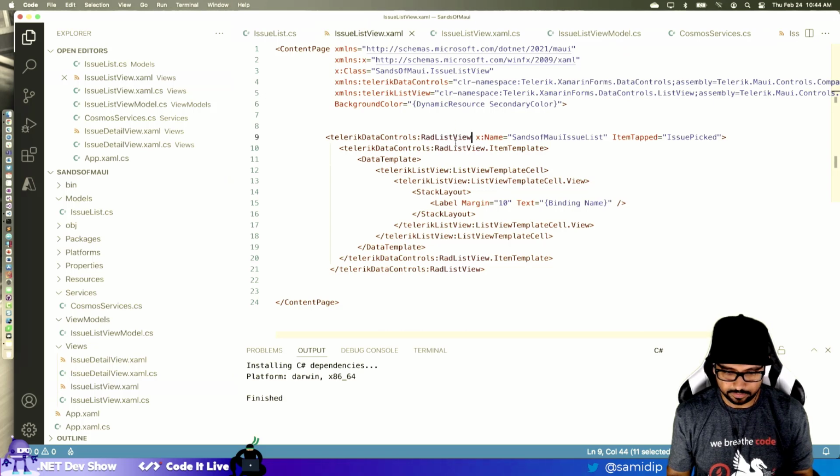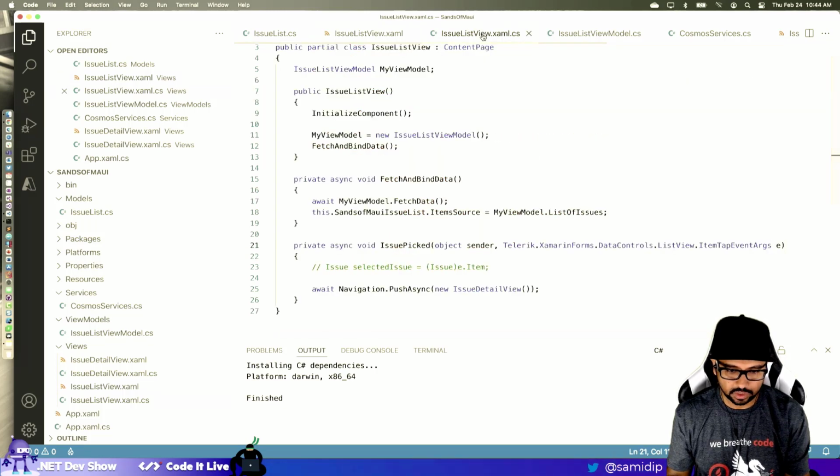So that's my list view, and it's bound to this list here. Well, actually the binding is, the item source has been set in code, and here's my label that's bound to the name property. So what I was doing wrong last week was I wasn't waiting enough.